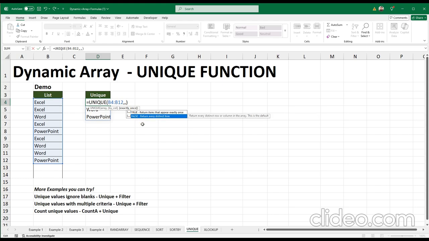Okay. And then, as I told you, exactly once means either you need to extract the distinct item. So for having a distinct item from a list, you will have to write false here. And for a repetitive or for a one-time entry, you can write true here. So that depends on the situation, right? So that's all about the UNIQUE function, okay?